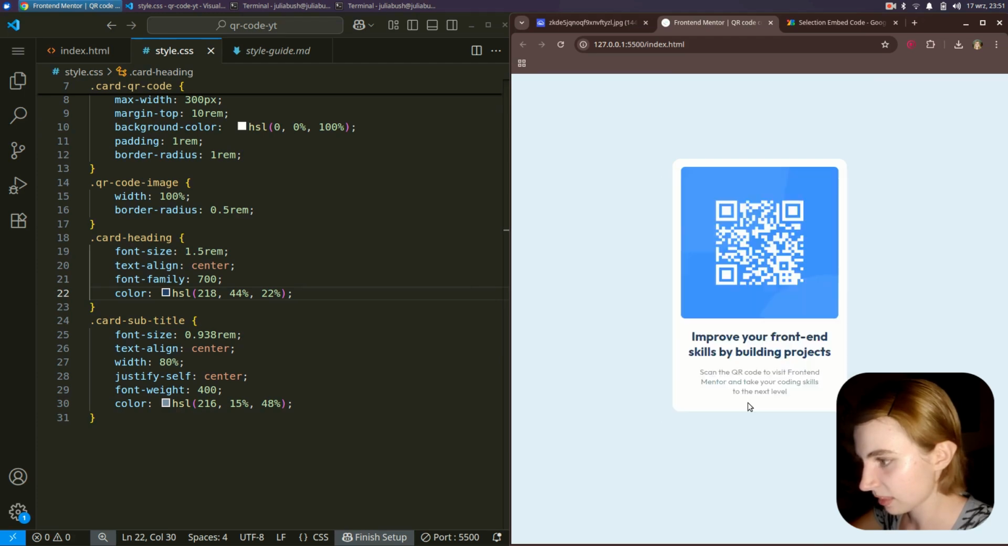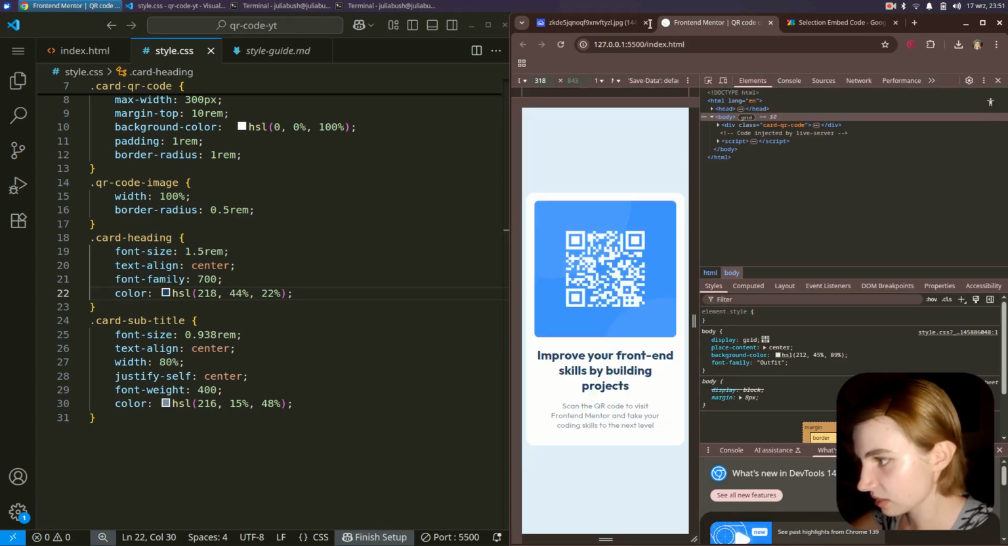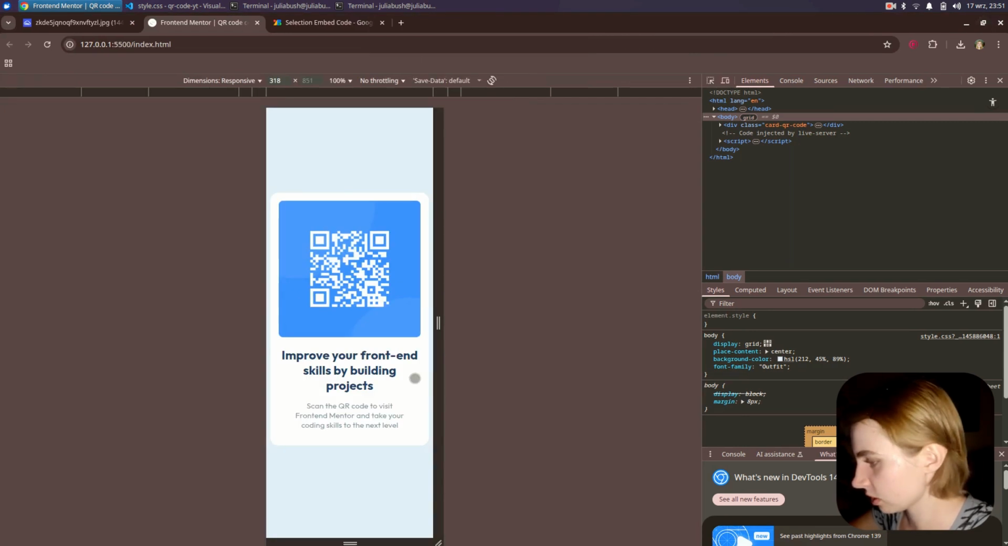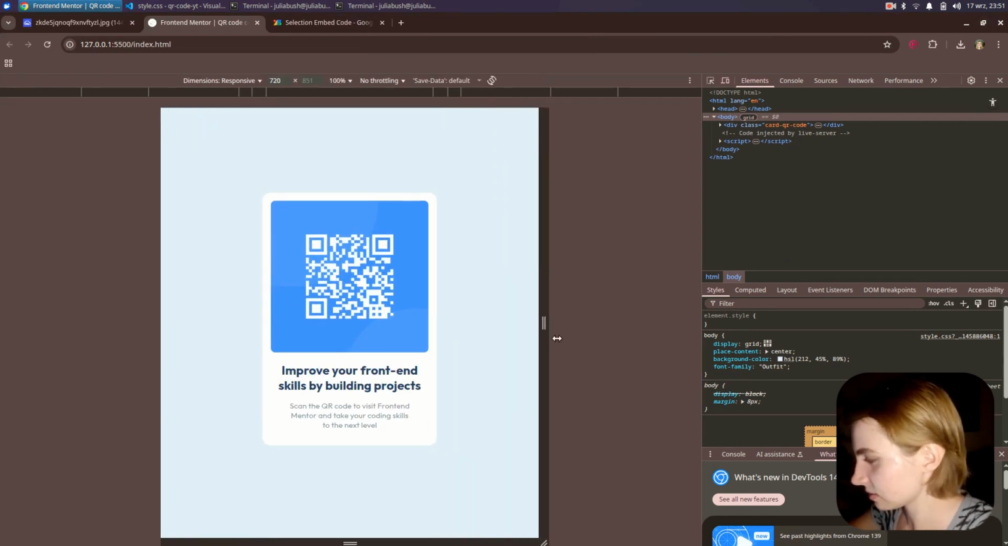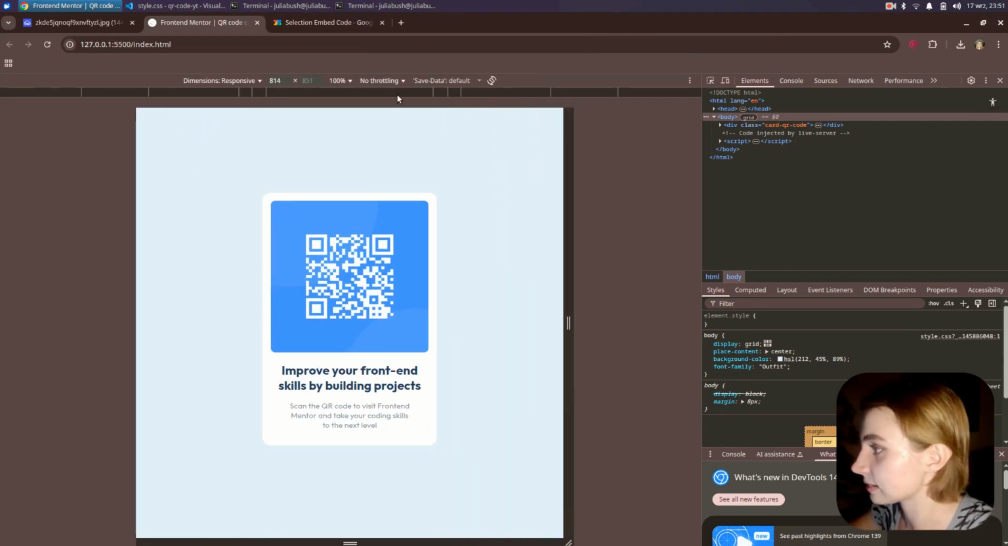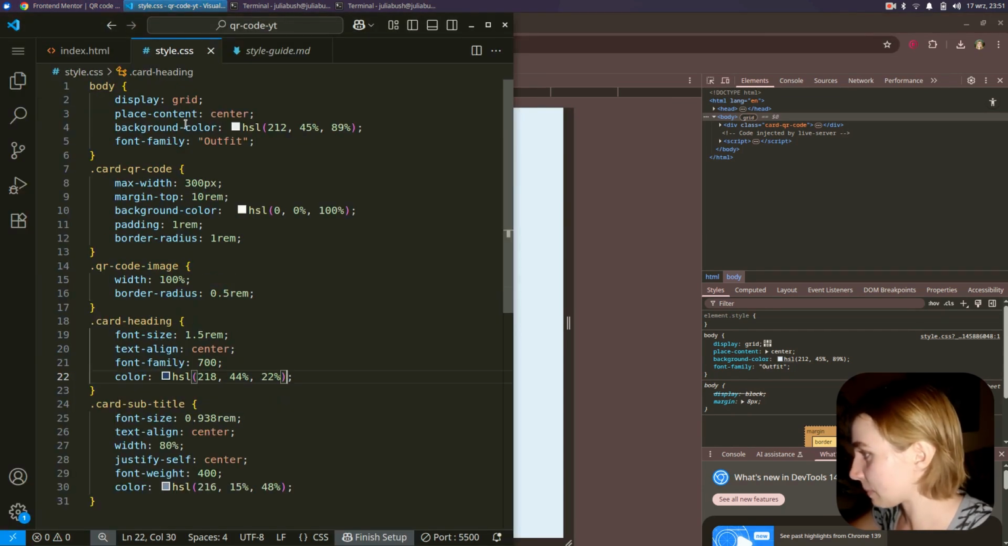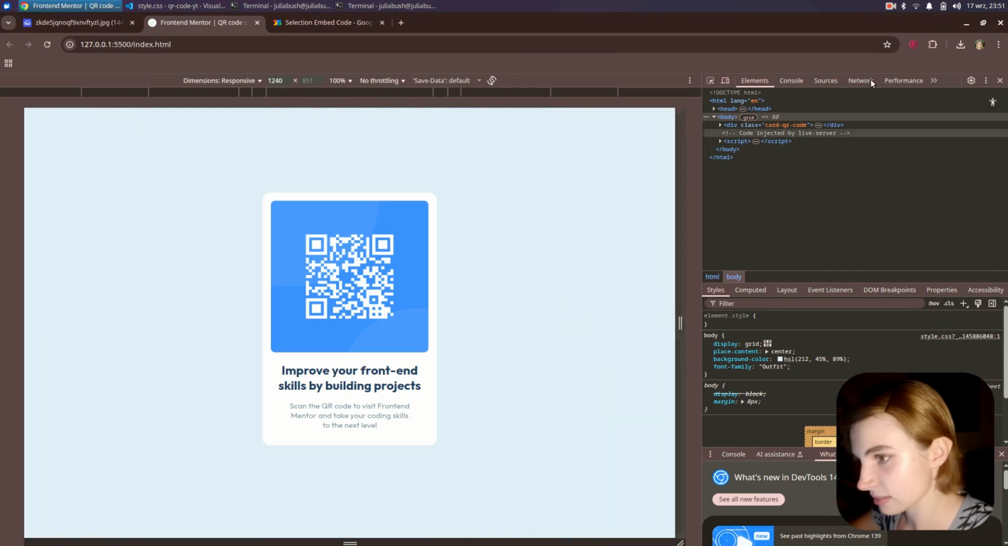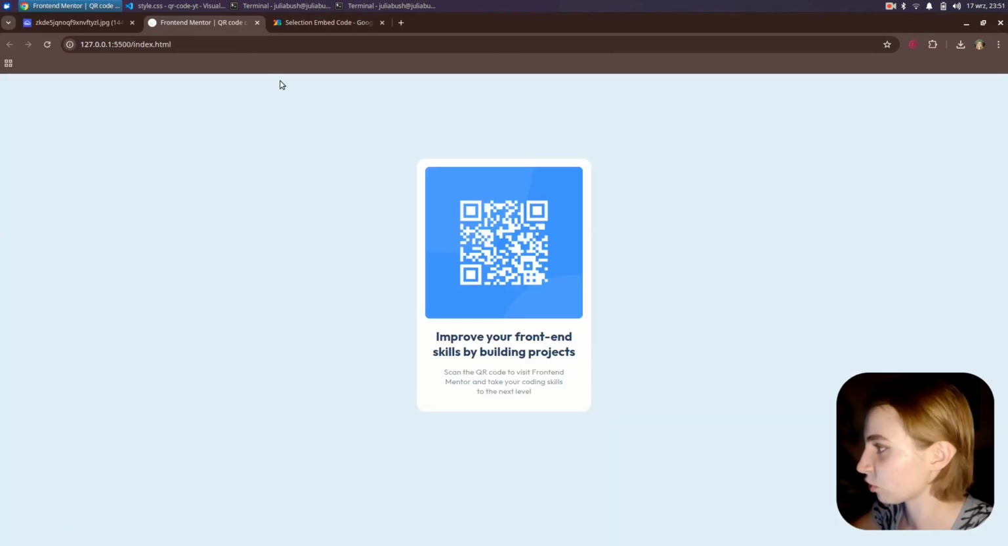All right. I'm going to inspect this. As you can see, it is responsive. We can see that this is a very narrow viewport. And then if I expand this, wait, let me go full screen. If I expand this, as you can see, it's always staying in the center because of that place content center in the body. So yeah, this is great. This is a really nice, fun little project to do.